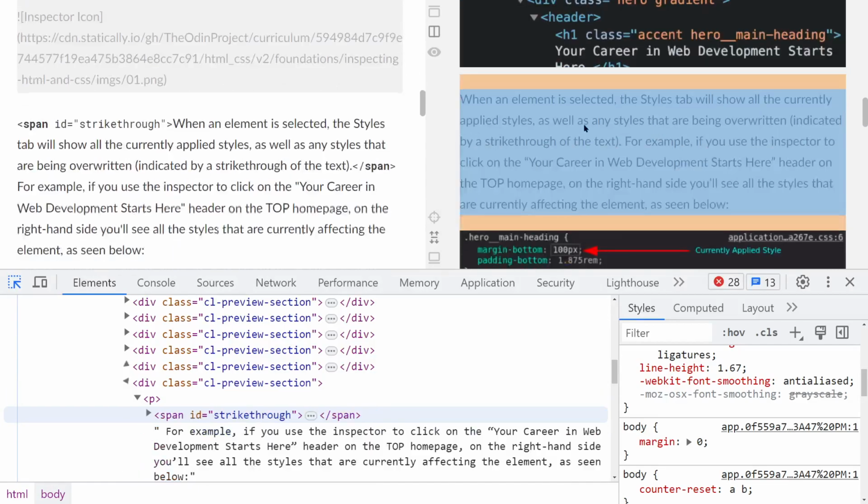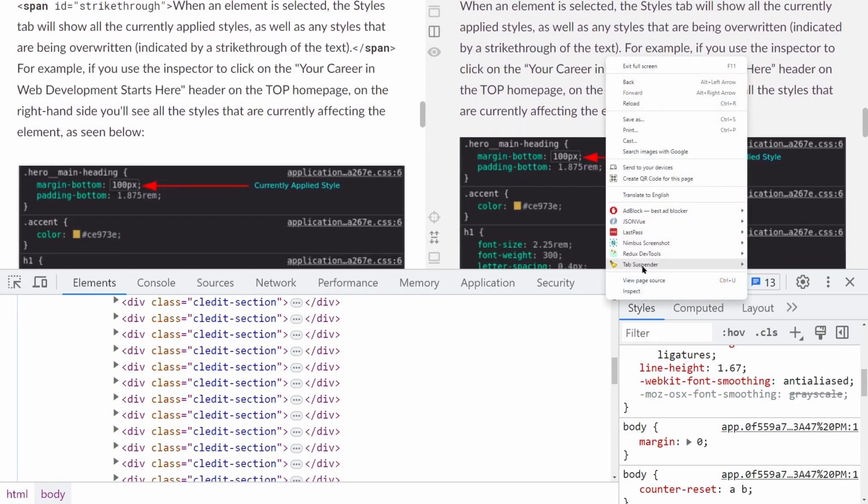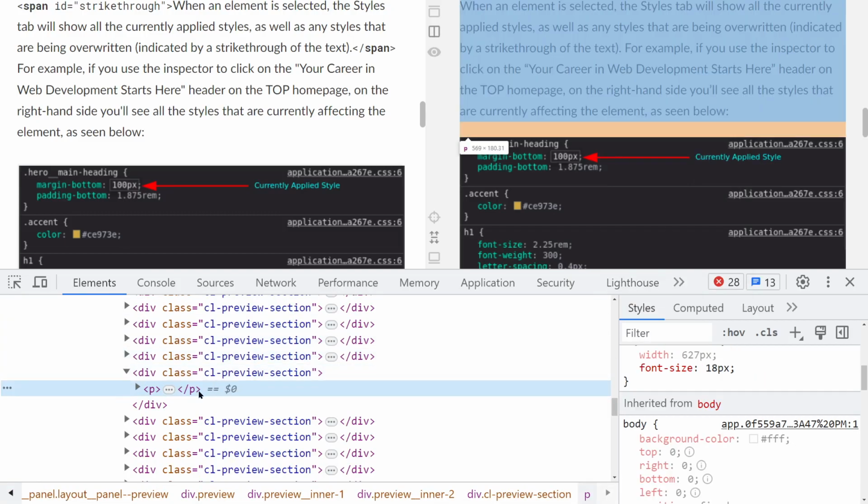We can go through. When an element is selected, let me deselect that. When an element is selected, the styles tab will show all the currently applied styles as well as any styles that are being overwritten, indicated by a strike through on the text. For example, if you use the inspector to click on your career in web development starts here header, on the top home page on the right hand side, you will see all the styles that are currently affecting the element as seen below. So let me just try this on this P tag.